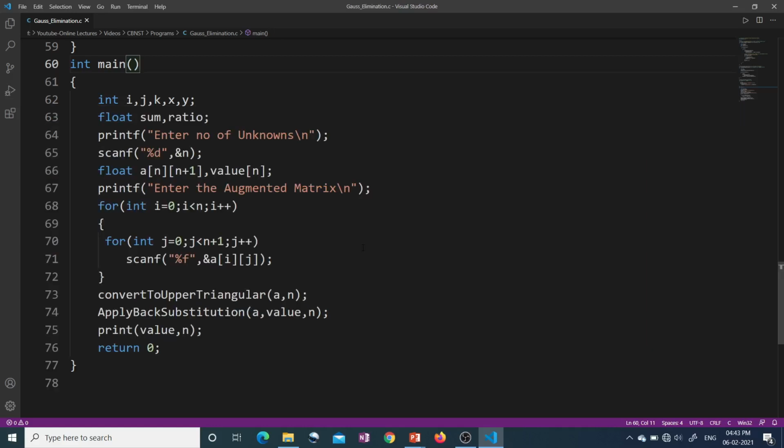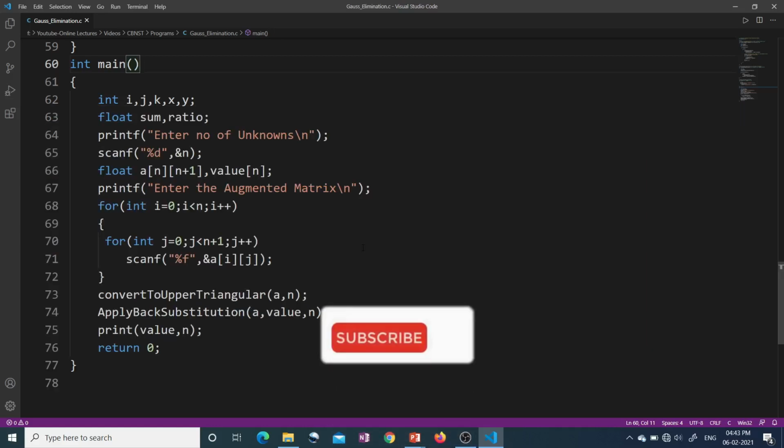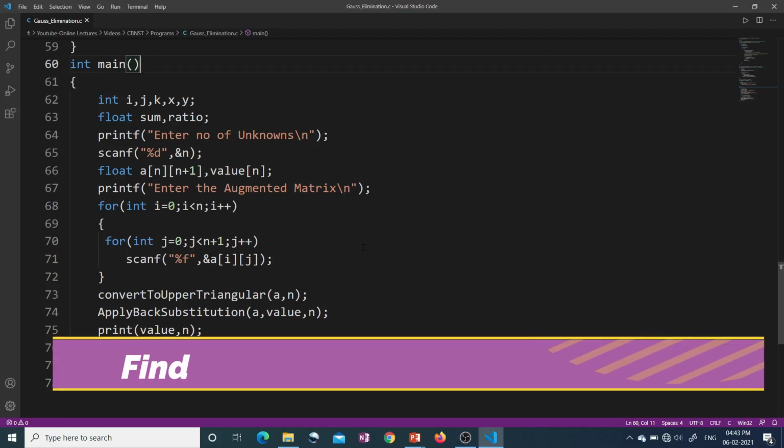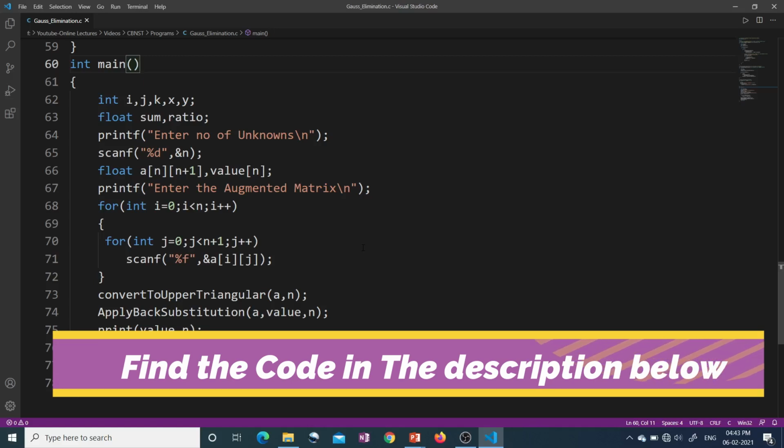Now you can take other equations also and you can test this program on those equations. You will get the right answer. So I think you have understood how to apply the Gauss elimination method on a given set of equations, and you have also understood how to implement this using a C program.